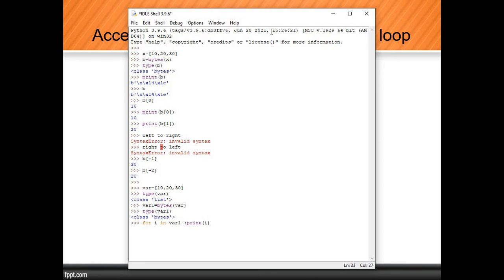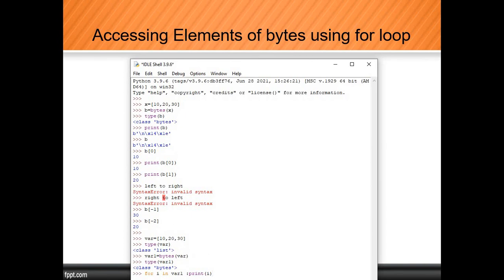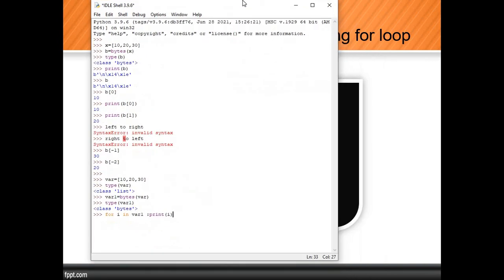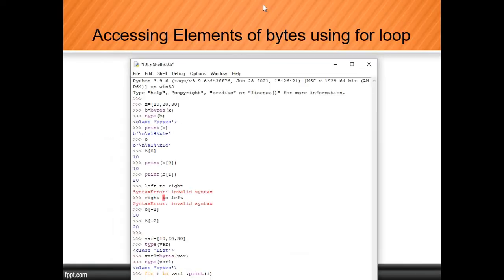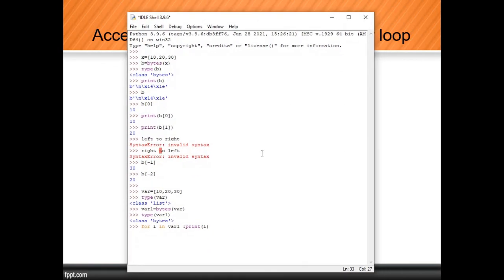So if you want to access the elements of bytes using the loop, this is the syntax. Don't worry about the syntax. If you don't know how to write a for loop, this is just a demo. I showed how to call the for loop. If you don't know, forget about that. Just understand the concept of how we will call the values. If you want to display all the elements of your bytes, then we will display them using this. Just click on that, and you will get all the output: 10, 20, 30.